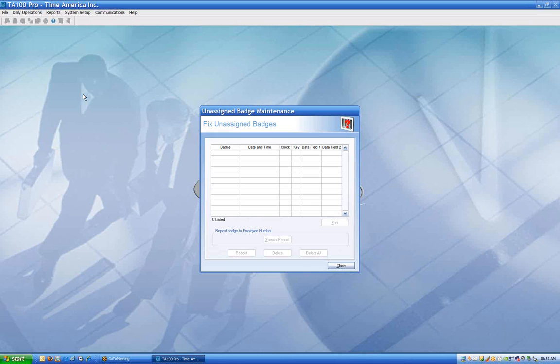I would have to go back into the employee section, assign the badge number to the employee. I can come back here and I can do a repost, and it's going to automatically realize, oh, I have some place to go. Let me send all of the punches to that particular employee. So this is a great place.